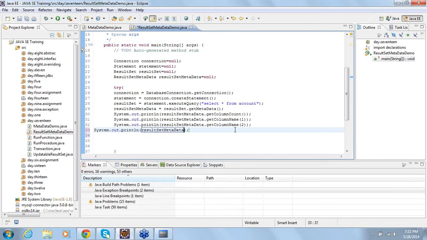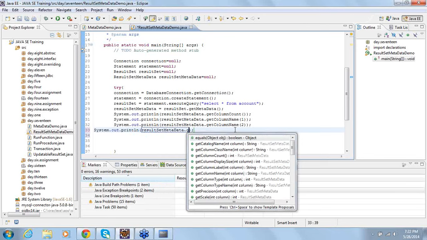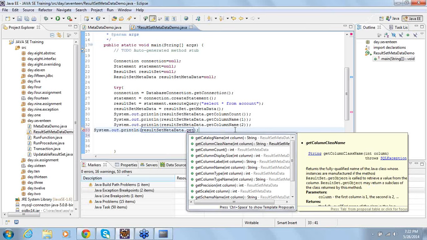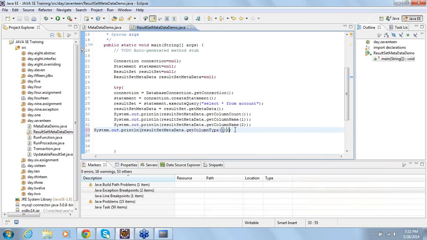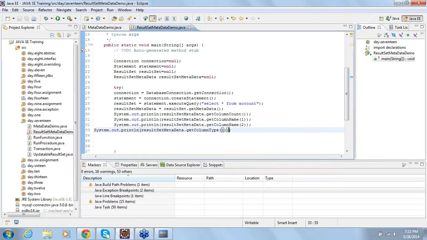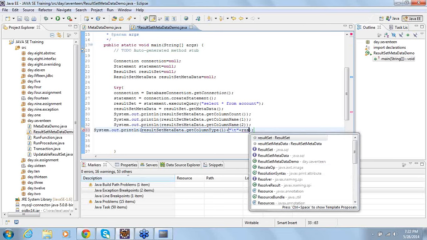Then you got result set metadata. Then what else you can find out? You can find out the column names, you can find out the column data type also, the column type. The column type is 2. Now what do you mean by 2? There are integer constants actually. So what does the 2 indicate? 2 indicates it's a double type.